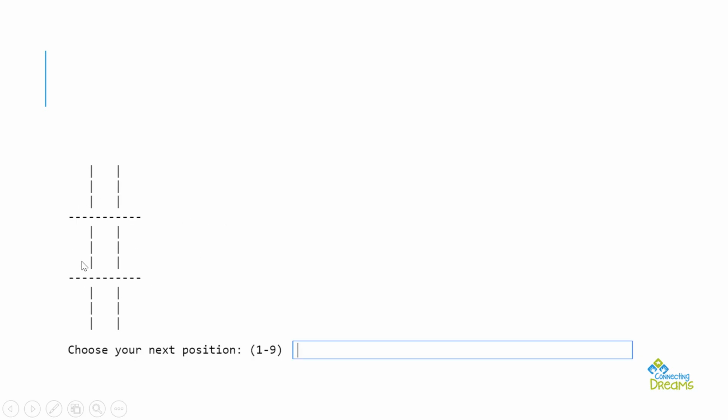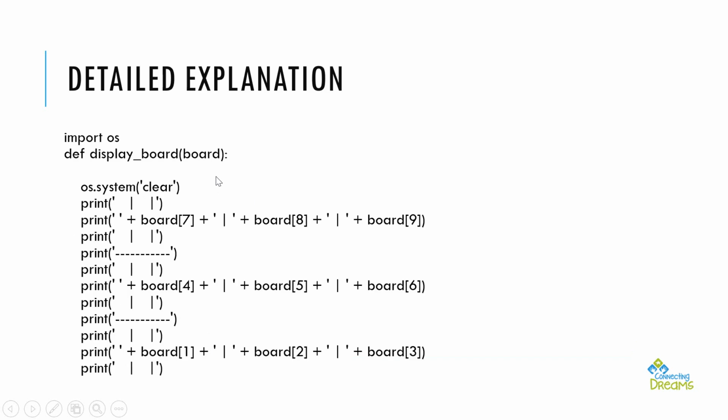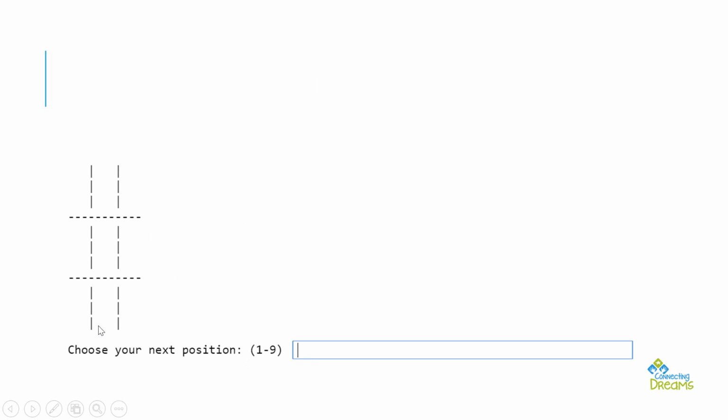This is what we are going to expect from this thing. So at every place you can notice that here we are saying board 7, board 8, board 9, board 4. So right from here, board 1, board 2, board 3. These would be locations where the marker X or O would be placed. And this is organized in such a way that it will give me this kind of an image.